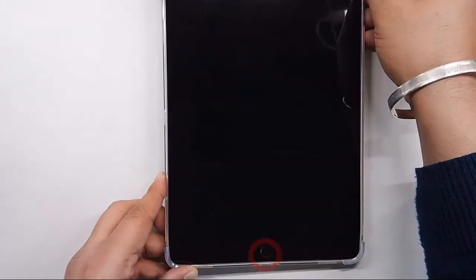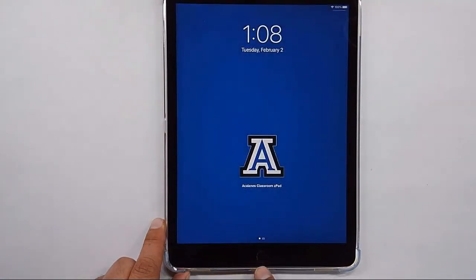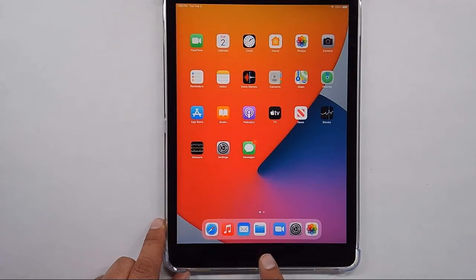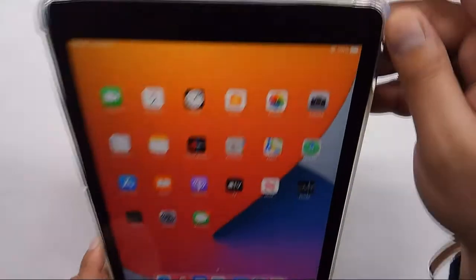At the very bottom of the iPad is the home button. Pressing the home button, if the iPad is in sleep mode, wakes up the iPad, and if you press it again, it unlocks the iPad. To put the iPad back to sleep mode, press the power button at the top.